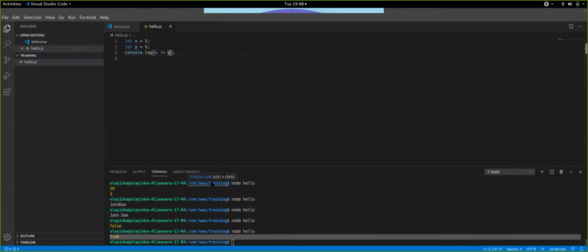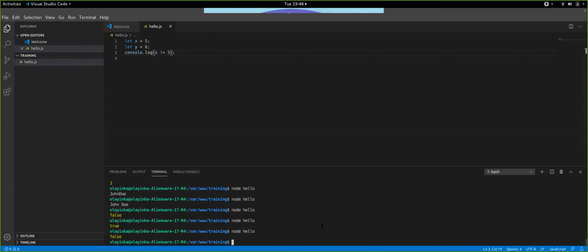I can check to see if X is not equal to 5, which would be false because X is equal to 5. And I can check to see if X is actually equal to 5. Right? X is equal to 5. Okay? So that's what these comparison operators do.